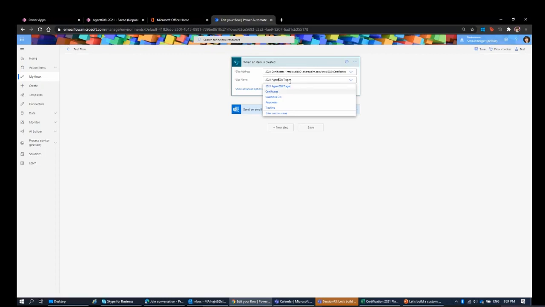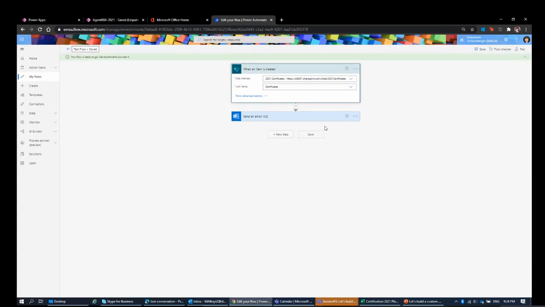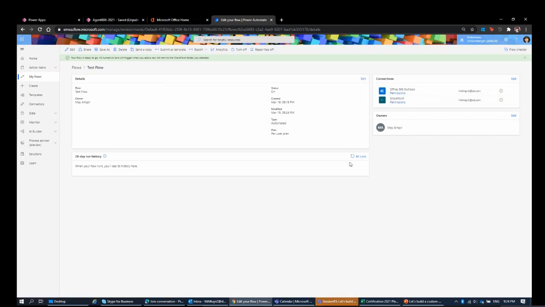See, I'm selecting the wrong list. That's why my flow is not working, because I'm submitting my certificates under a SharePoint list I call certificates. It doesn't mean there's an issue with my flow. No, actually, everything is fine, but it's my mistake that I selected a wrong list. So now, do you think that whatever I submit, it will work? Or should I receive any email now? No, because I changed it after I submitted everything.